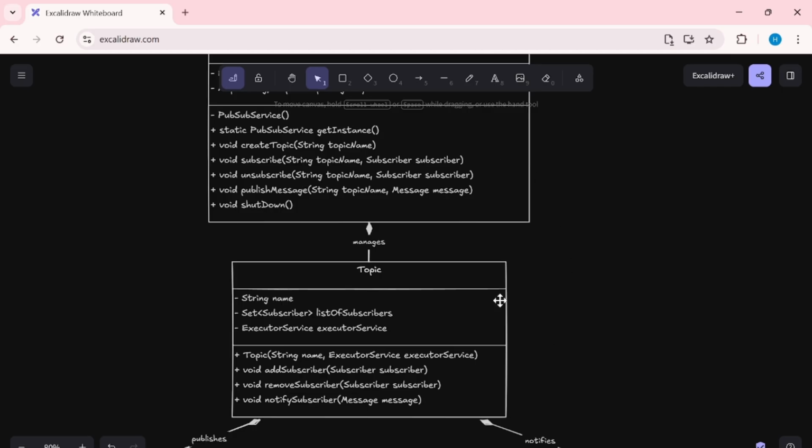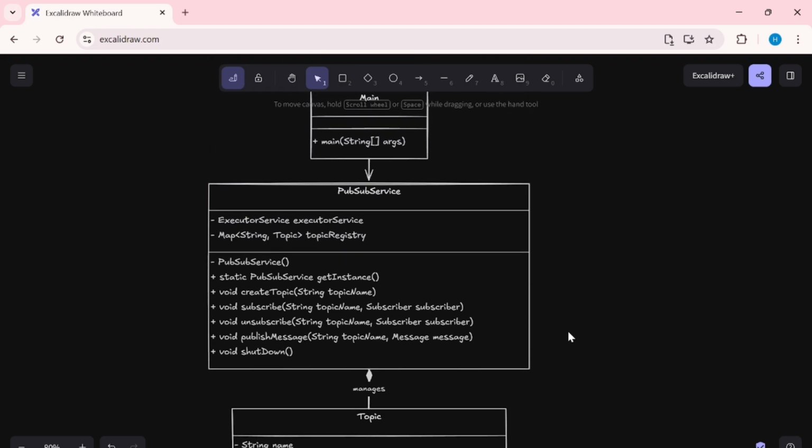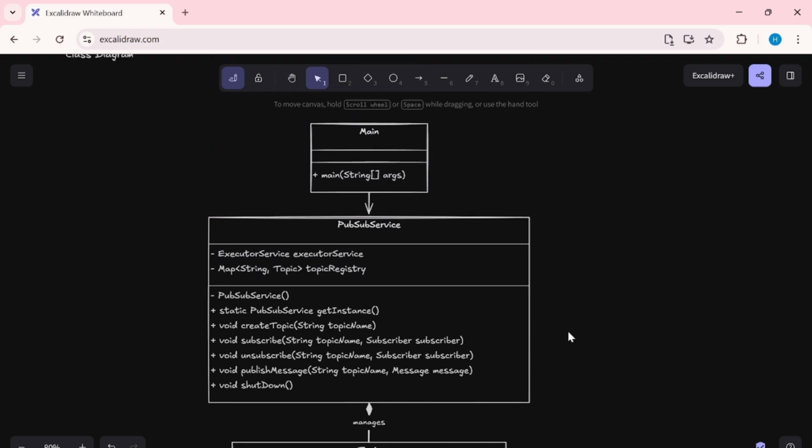Now I'll keep this UML class diagram on the right hand side, and we'll have its code on the left hand side, so that it's better to walk through and easier to connect. So now let's deep dive into the code implementation for the same.